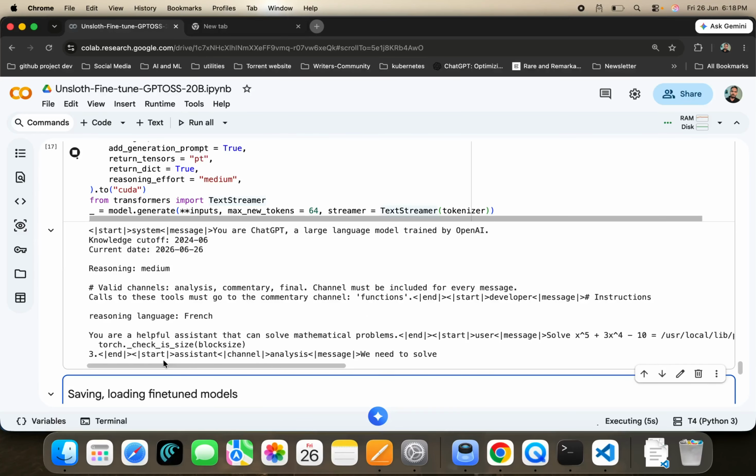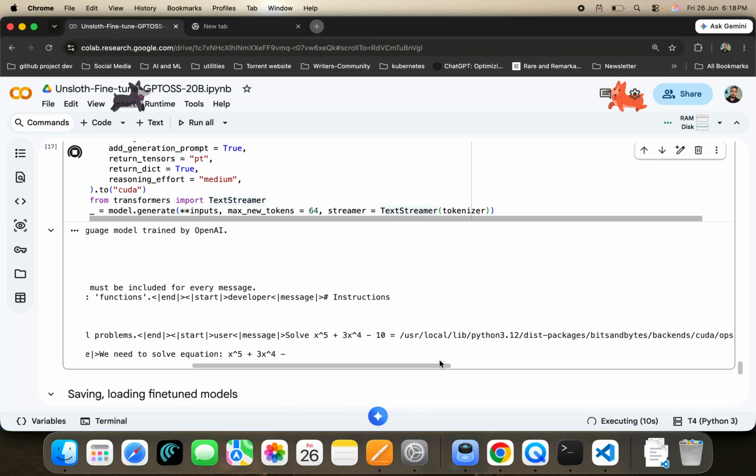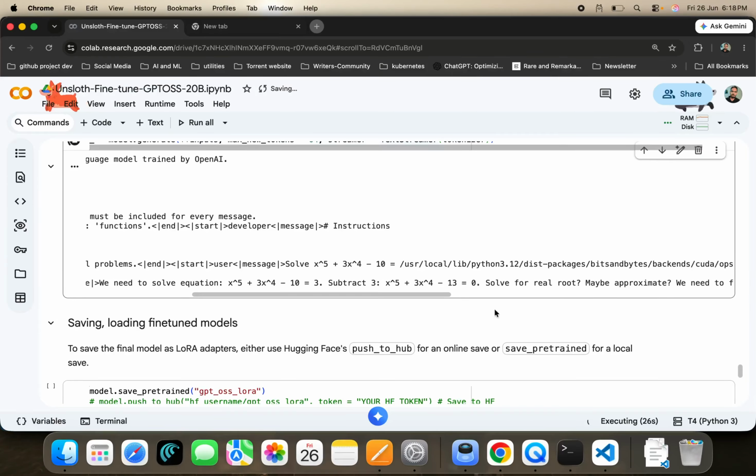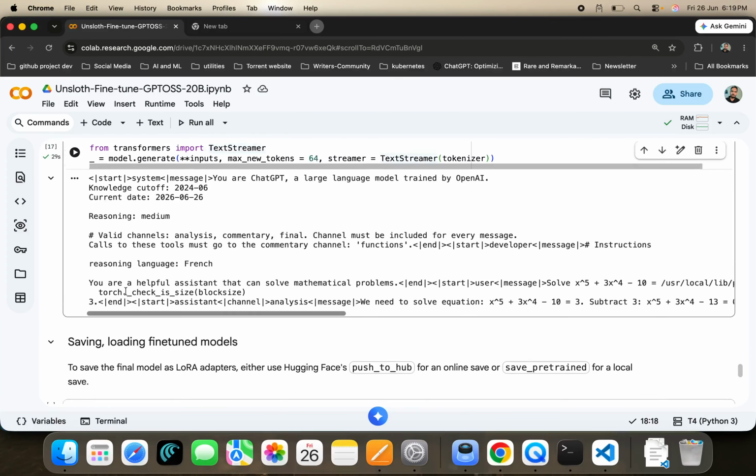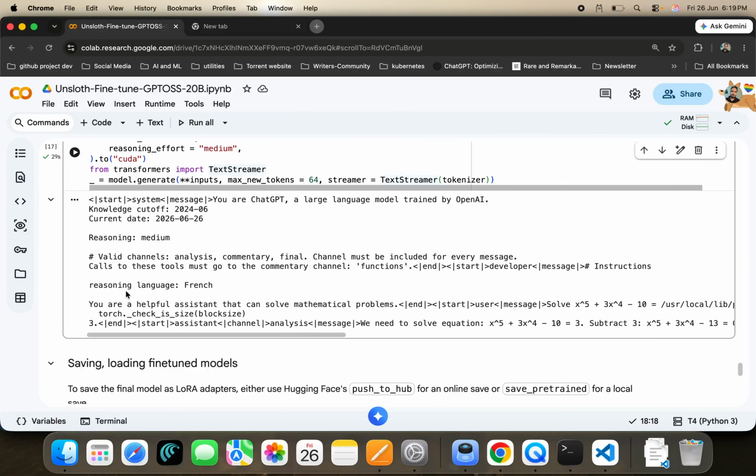So assistant, we need to solve equation x power 5 plus 3 into x power 4 minus 10 is equal to 3. Subtract 3, which is x power 5. Okay, because we are moving it to this side, I guess. Yeah, subtract 3, and then we solve for the real root. So this is the response that we got for this specific input. Okay, it did not solve the problem statement, but it gave you some response.